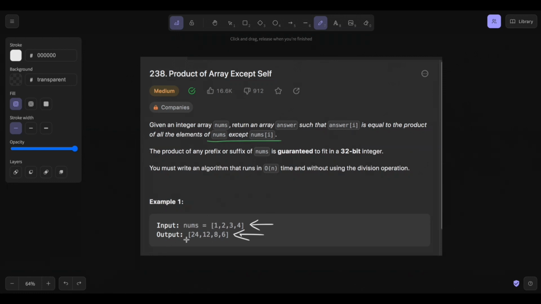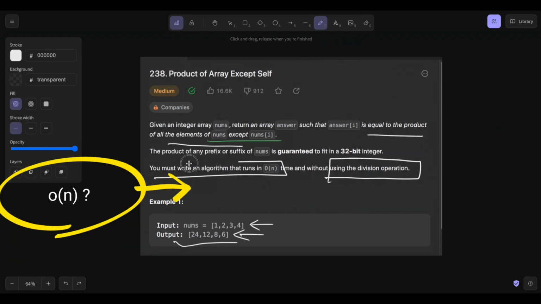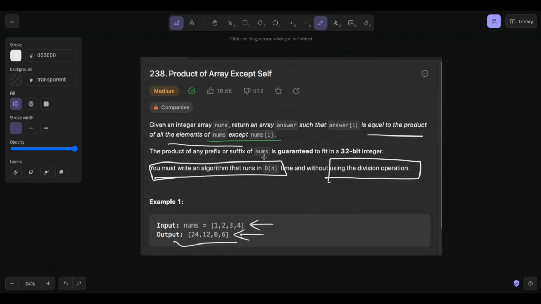So how do you have to calculate this particular array? Basically you have to get the product of all the elements of nums except nums of i. We will get into the details of how we can solve this problem, but we have to keep in mind that we don't need to use the division operator here, and we also have to solve the problem in O of n time. And it is guaranteed that the product will always be a 32-bit integer. So let's understand the problem.